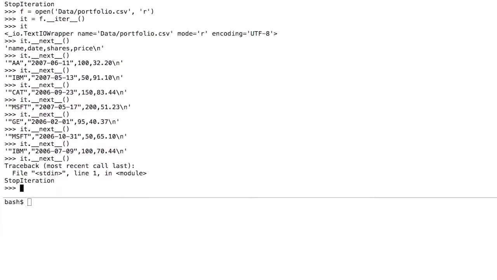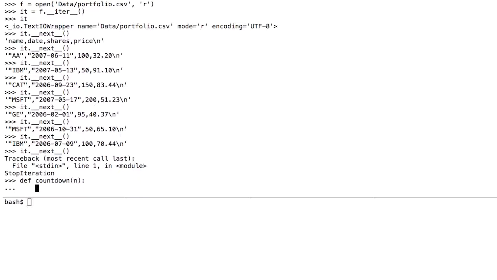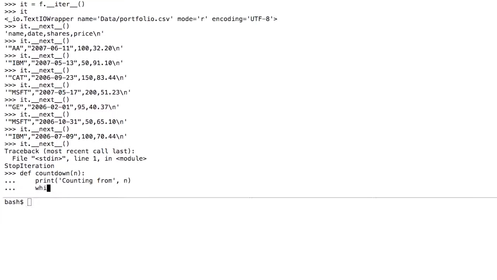I'm not going to do that, however, because there's actually an easier way to customize iteration. So let's say you did want to customize the for loop for some reason. One of the ways you can do that is to define something known as a generator function. To illustrate, I'm going to make a really simple example just to start, like countdown n. I'll make a function, say counting from n, and then I'm going to make a while loop that carries out the count.